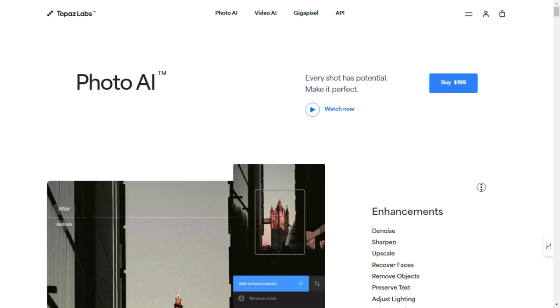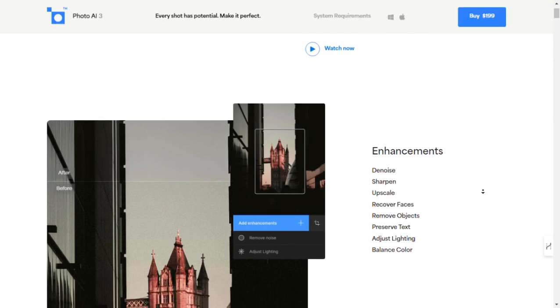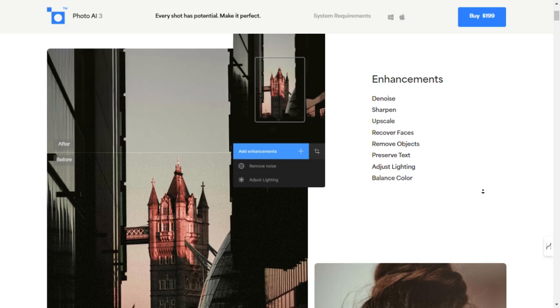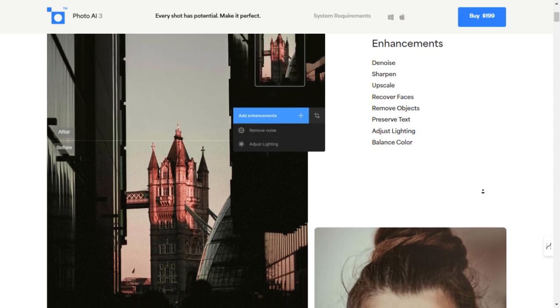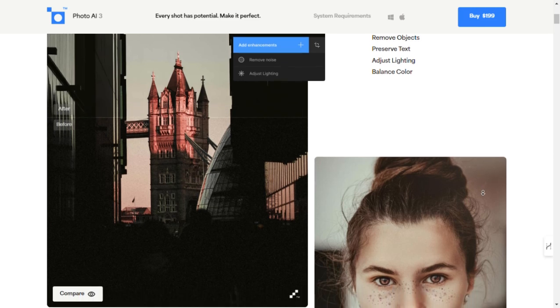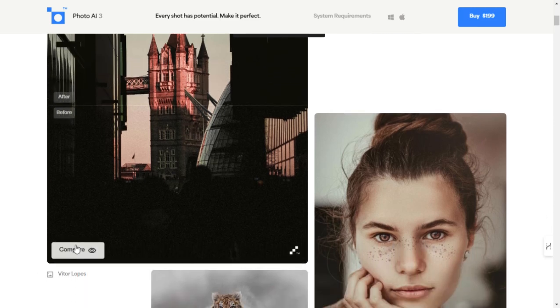Today, I'm diving into Topaz Labs Photo AI 3, an advanced tool designed to enhance your photos using cutting-edge artificial intelligence. Whether you're a seasoned photographer or just starting out, this software promises to take your images to the next level. Let's jump right in.